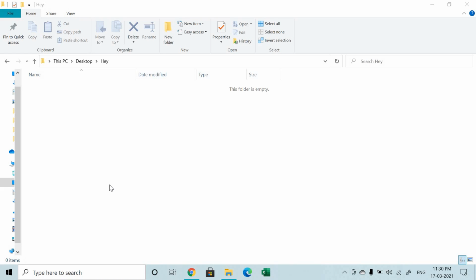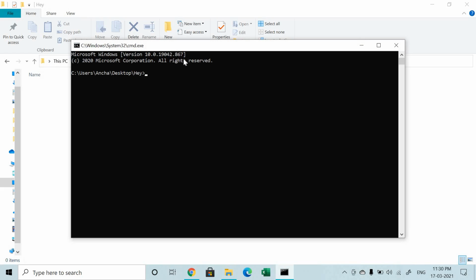Choose any random folder in your system and click over here, write CMD and enter. That's it. You're going to get this black window on your screen, and this is called your command line interpreter. And over here you can try different commands.